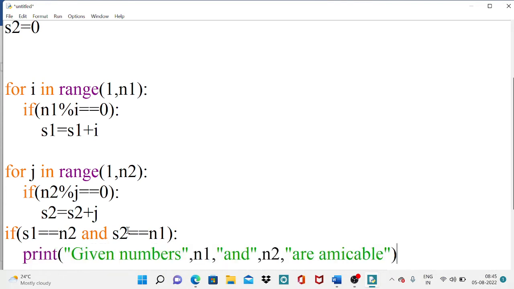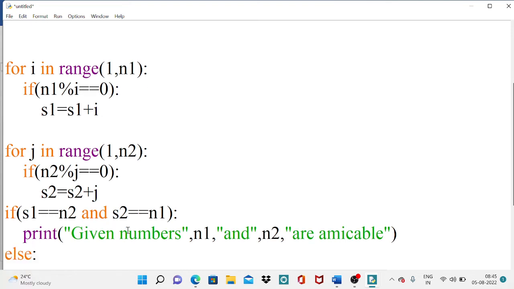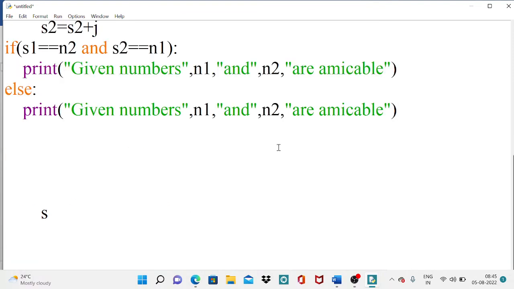I am just copying this because the same statement I am going to repeat by changing the small description message, that is, not amicable. If the condition is not satisfied, then we print given numbers are not amicable.